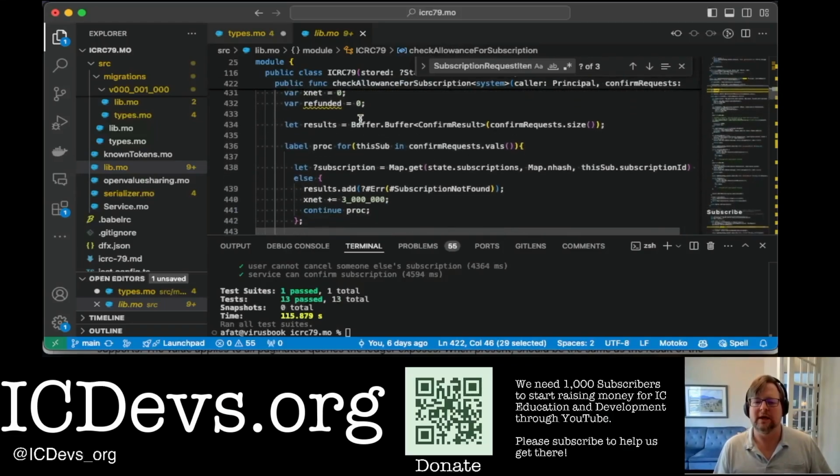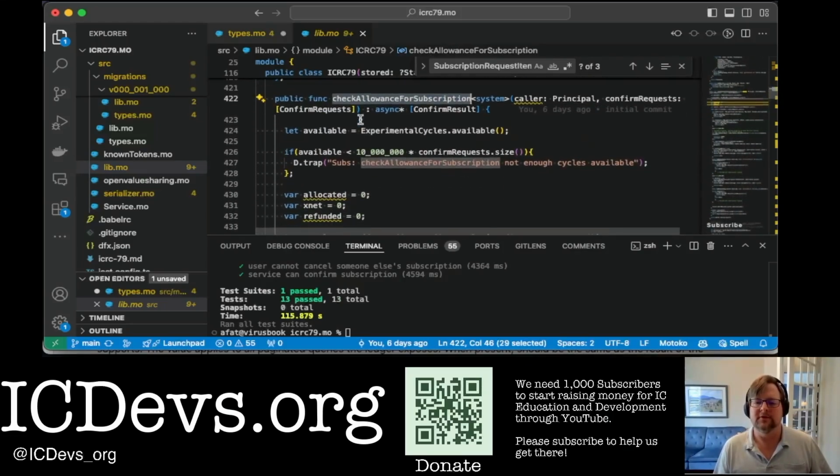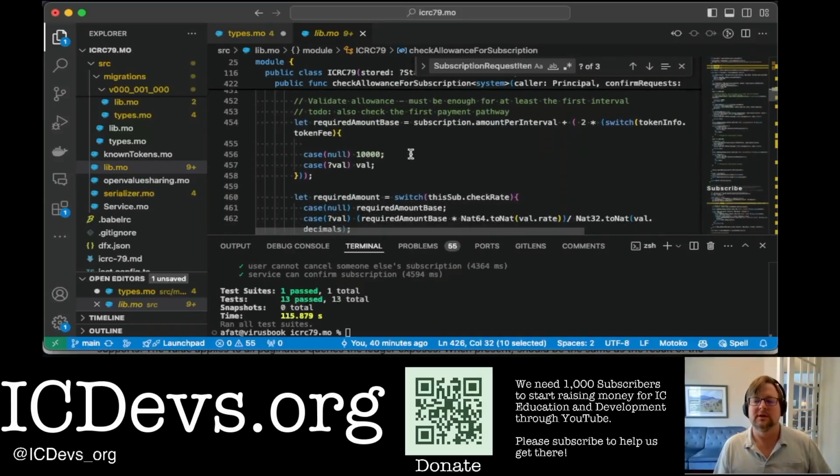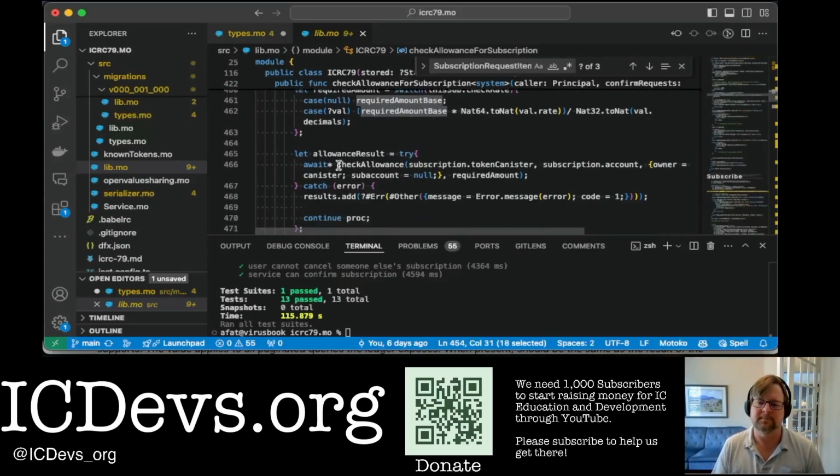Check allowance for subscription. This will go and check that items. First of all, it's going to make sure that the number of requests, you've sent 10 million cycles. It'll then check the subscription to see if it has enough allowance and balance to process the next payment. So you'll get an error back if there's not enough allowance or balance, and your service can respond to it. But then you want to send an email to the user if you have their email or their open chat or whatever and say, hey, just heads up, your subscription's about to run out and you don't have enough in account X to process your subscription.